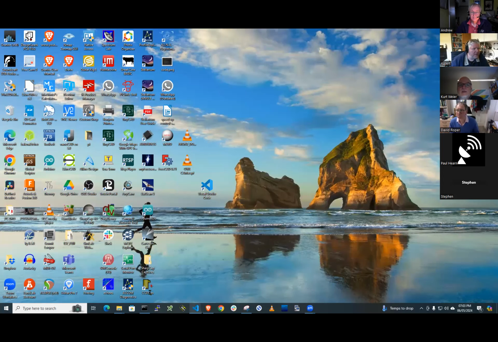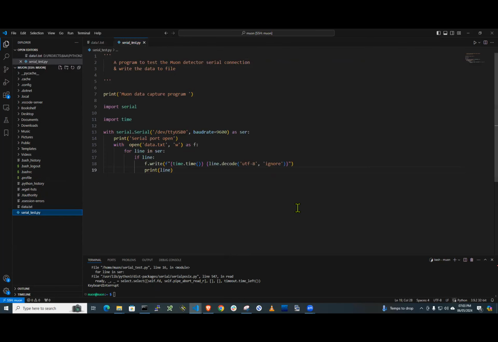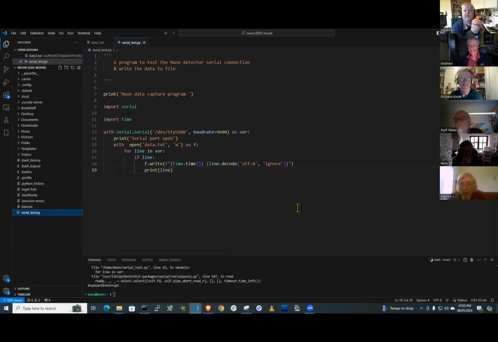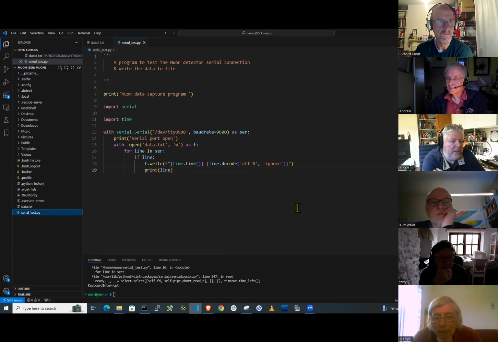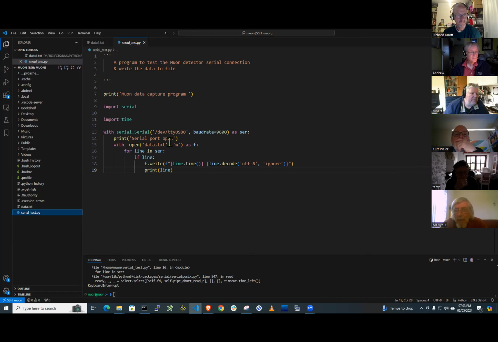Where we ended up in the last course was that we learned how to do serial test. Here we go. So this is the code that we wrote in last week's. I keep saying last week's, don't I? It wasn't last week, but in session number 1. So we learned how to import some libraries which are integral to Python on the Raspberry Pi, and from that we were able to read in from the actual muon detector and write the results to a file.